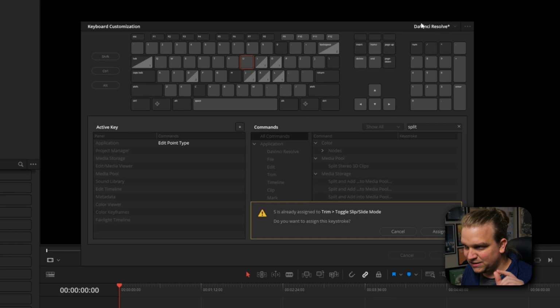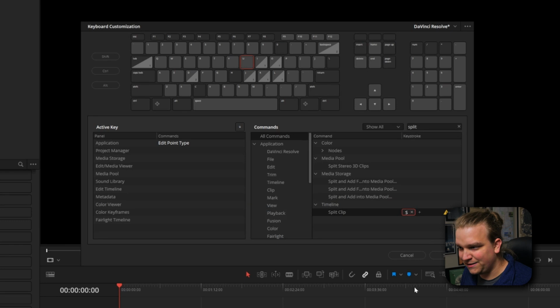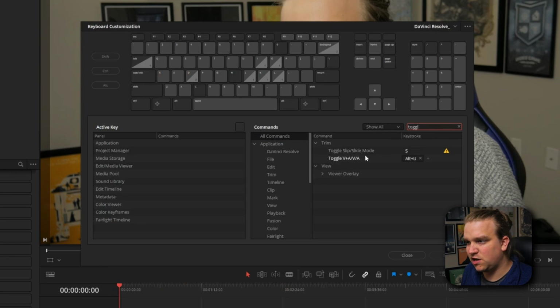Now, if you are in the default DaVinci Resolve key bindings here, this will tell you that this is already assigned to another option, this Trim Toggle Slip Slide mode. I haven't used that nearly as much, so I'll click Assign. And just to remind you of that conflict, it will keep this little error message here. But we can also search here for toggle. You see that toggle slip slide mode. This is an option we also have here right above the timeline. So I am okay to remove this keystroke.